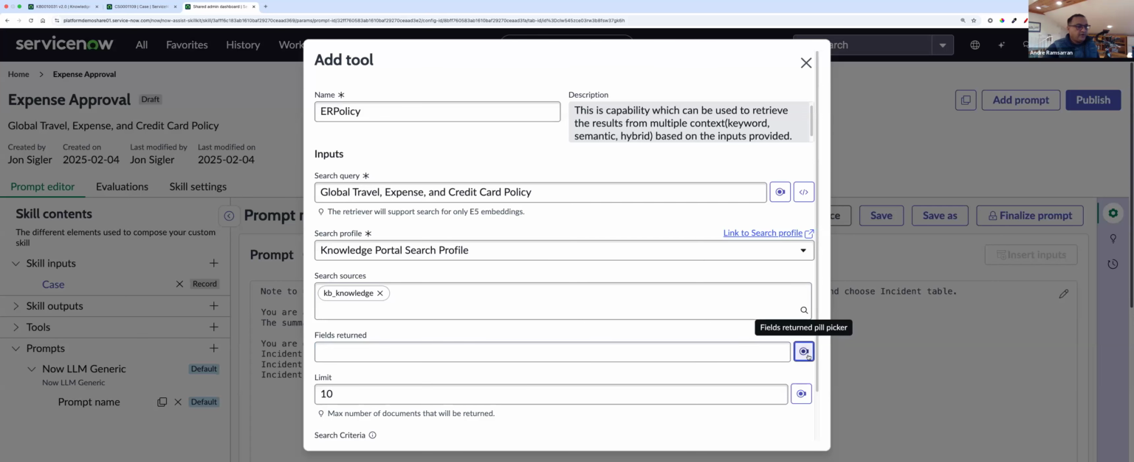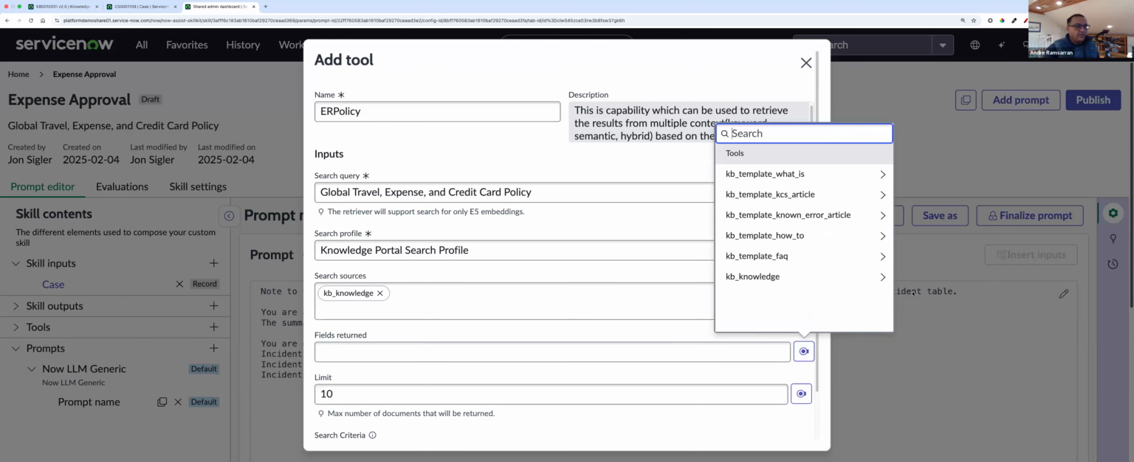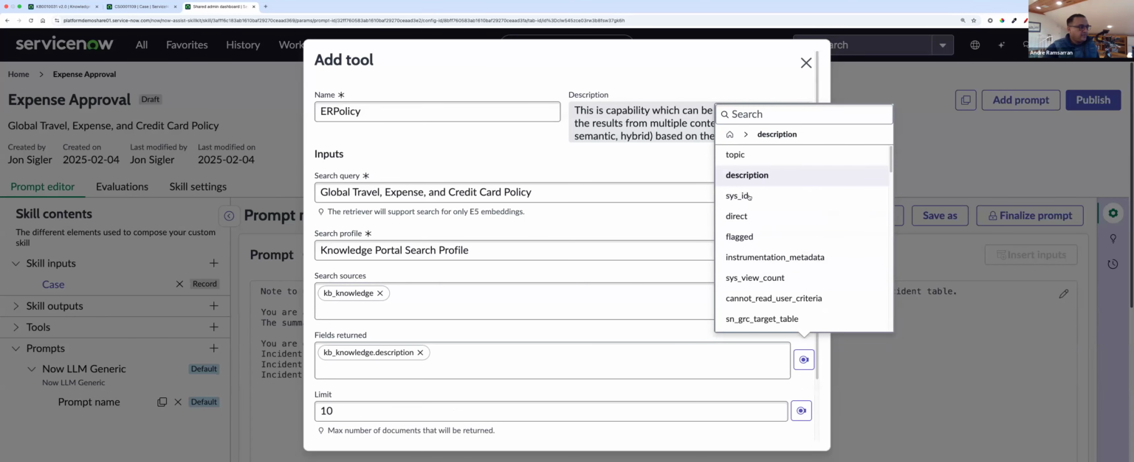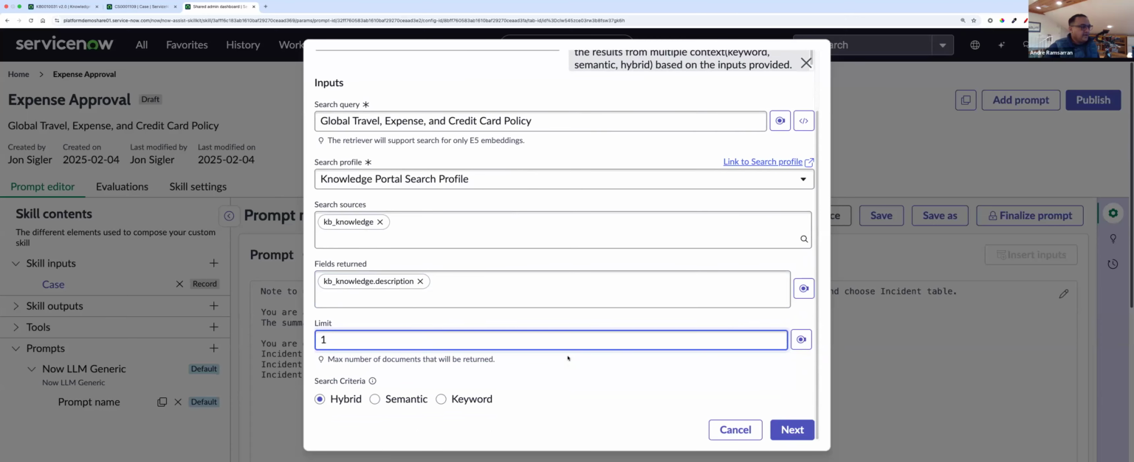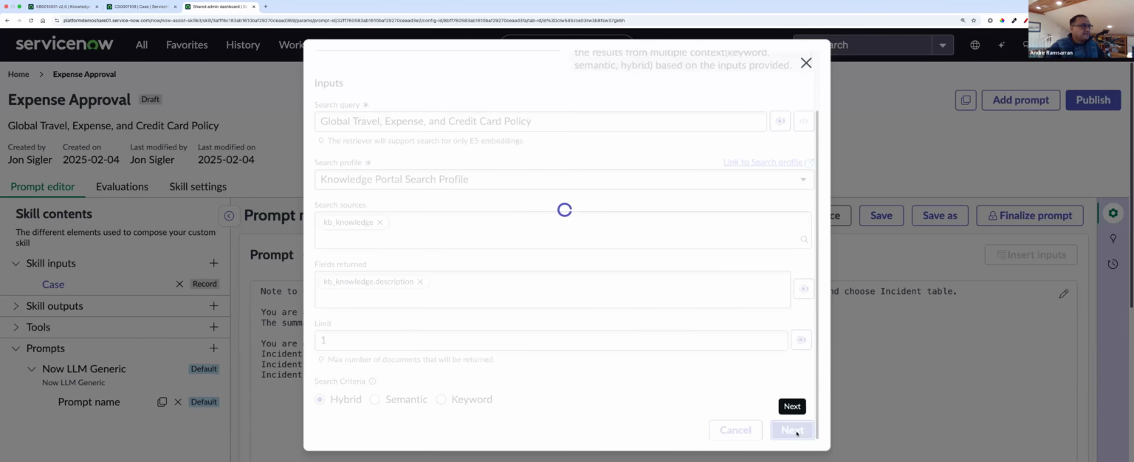So we're going to click on the picker, and we're going to say that we want to return from the knowledge article the description. And by the way, you could return many fields. We could return the description as well as the country code or other metadata related to that knowledge article. We are going to limit this to one single knowledge article. And this is where we're defining the search methodology as hybrid. Going to go ahead and click next.